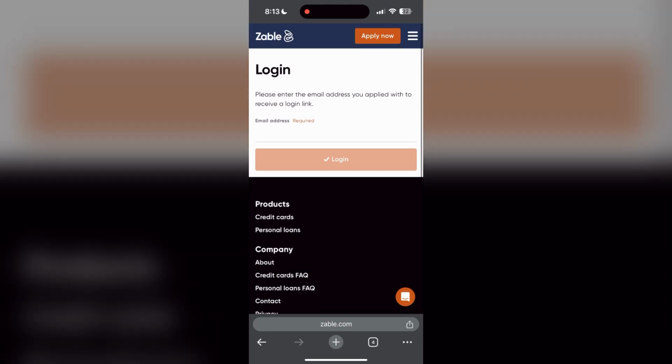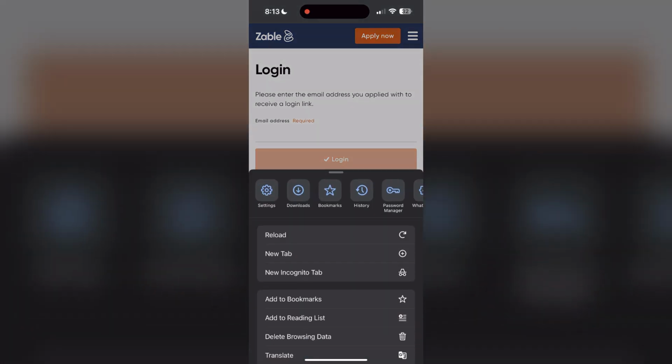The second step is to clear your browser cache and cookies. Sometimes stored data in your browser can cause login issues. To do this, open your browser and click on the three dots at the bottom right corner. Then find the history button.